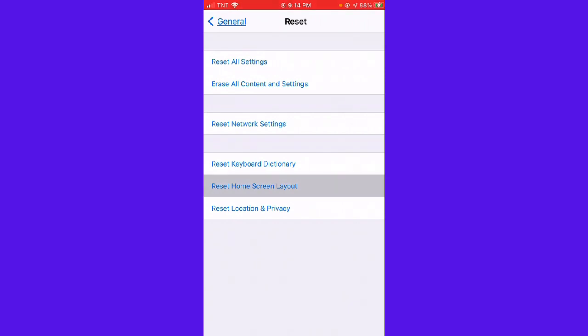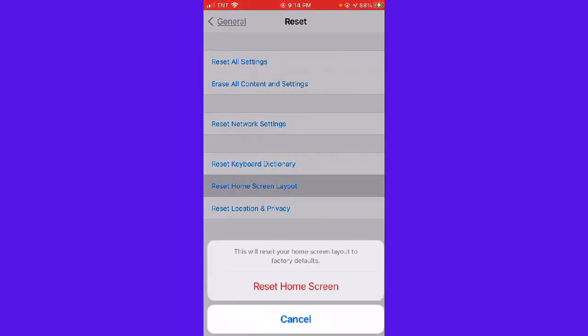Reset Home Screen Layout. So here, this will reset your home screen layout to factory defaults. So just go ahead and click that and your home screen will be reset. So that's how you do it.